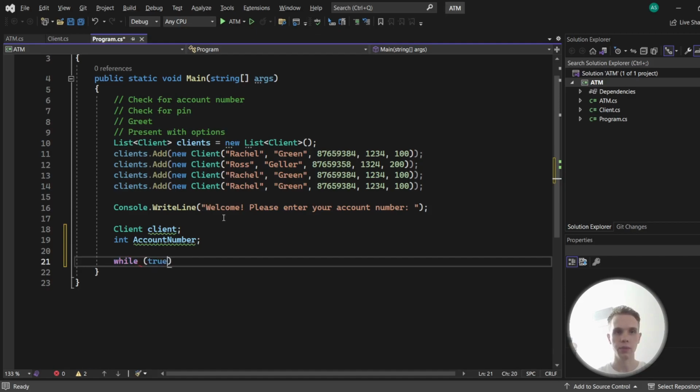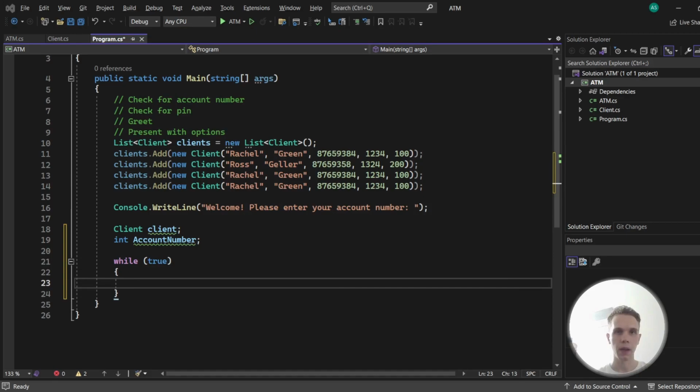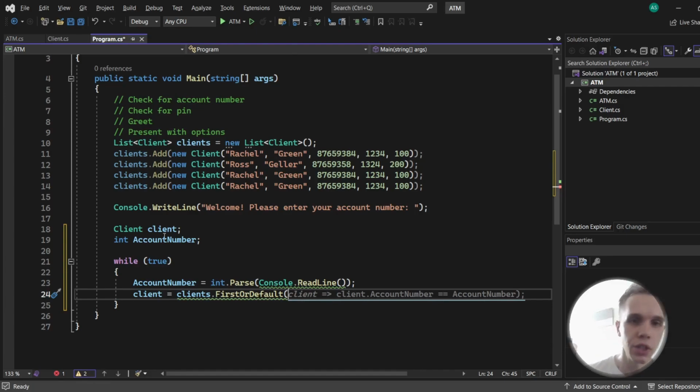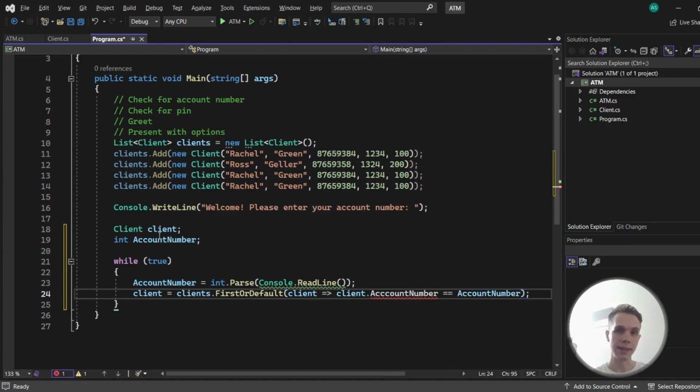Now we're going to say while true, account number is going to be int.parse. So we're going to read the user input here, and we're going to translate it into integer because our account number is an integer. And then we're going to check if the client has been found. So we're going to say client equals, in the list of clients, find first matching value, or set it back to default, which is going to be null. And we're going to say, and the IDE is already suggesting, client, we're going to check if the client's account number corresponds to the account number that was entered here.